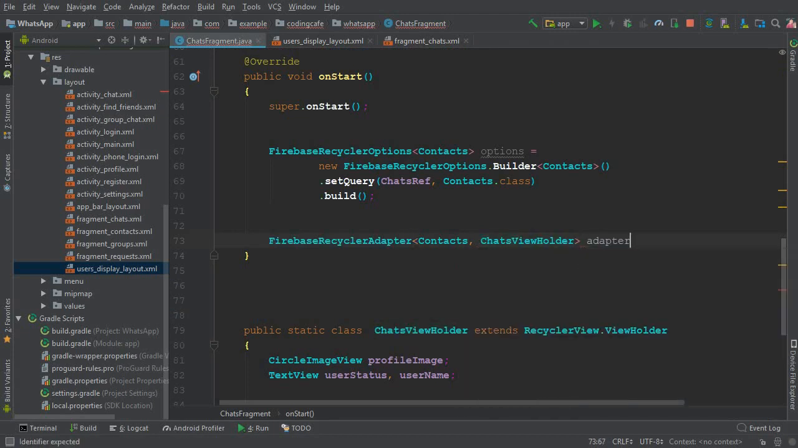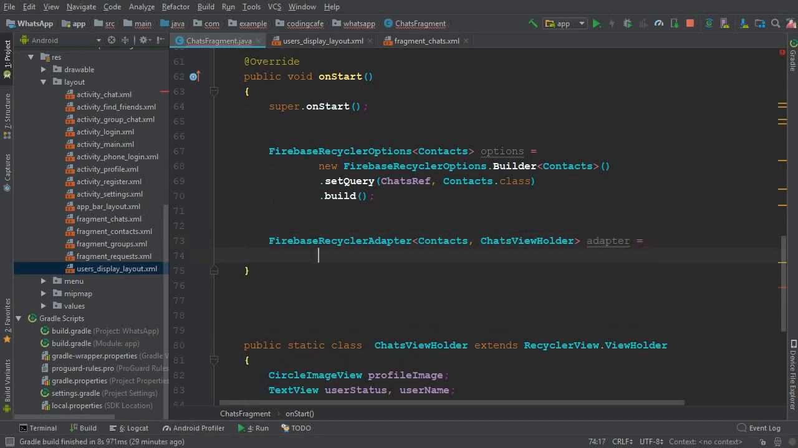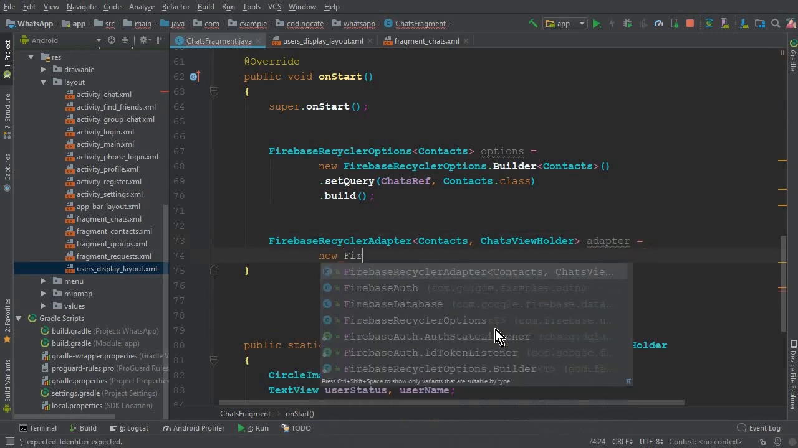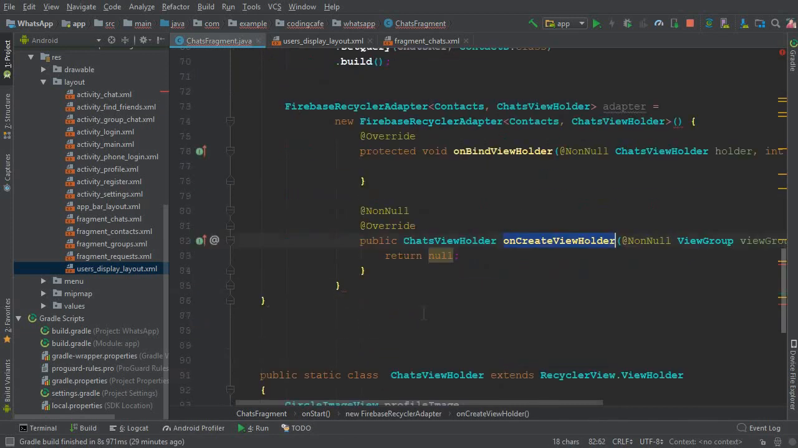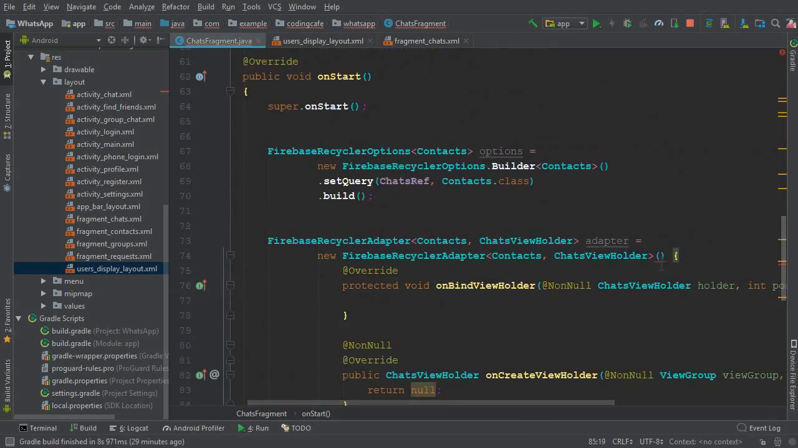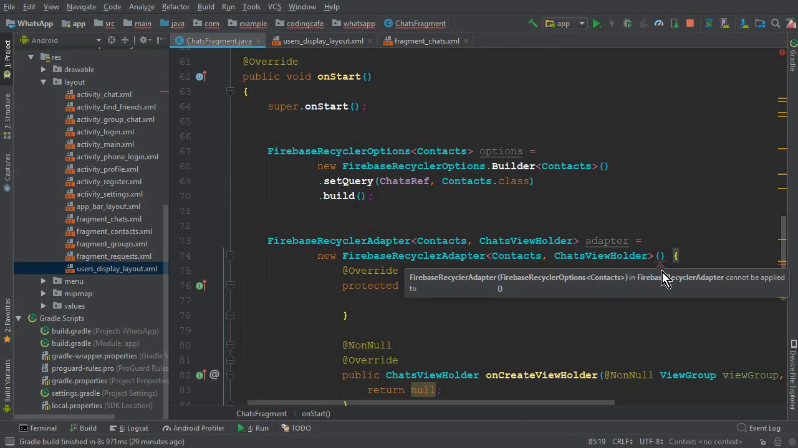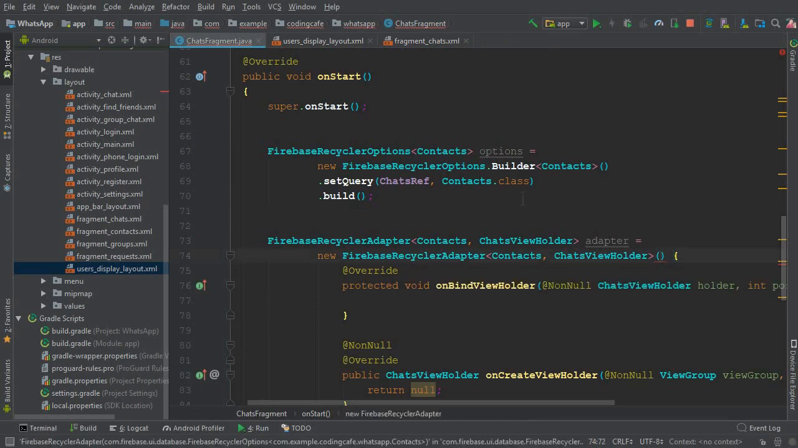Let's give it a name as adapter equals new FirebaseRecyclerAdapter, and alongside it the ViewHolder, onBindViewHolder, and onCreateViewHolder methods are created. Make sure to put a semicolon here first. So first of all, here you can see this red line. Here we need to pass our query, which is our FirebaseRecyclerOptions basically. So we can say options. Pass this options here, which contains our query.